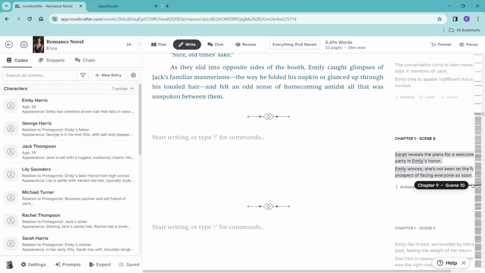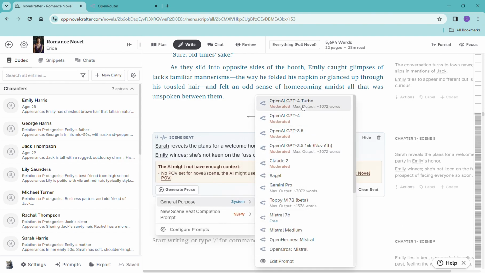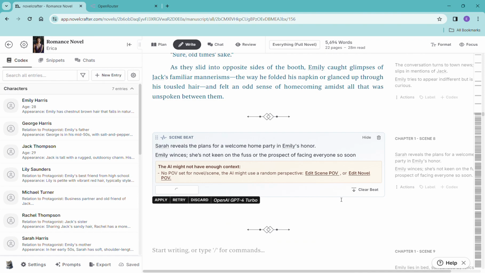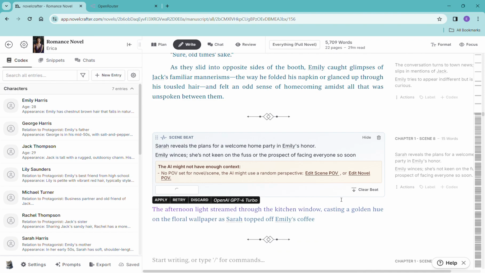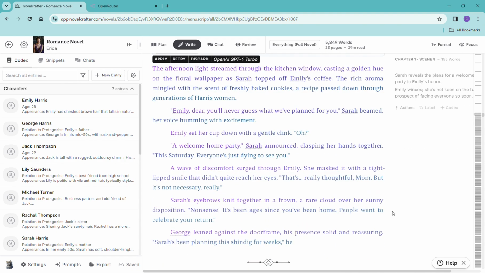Okay, here's the next one. And there may be faster ways to do this, there may be easier ways. This is the way that I've found that works for me. But definitely go through and play with Novel Crafter so that you find a way that works best for you.